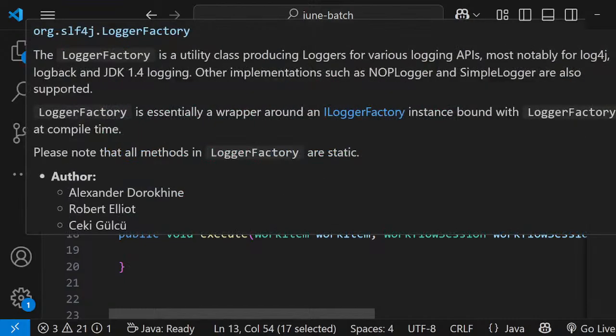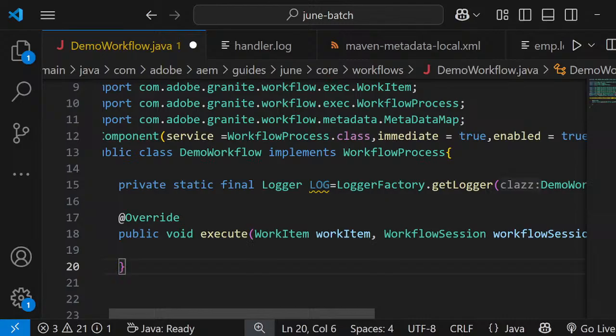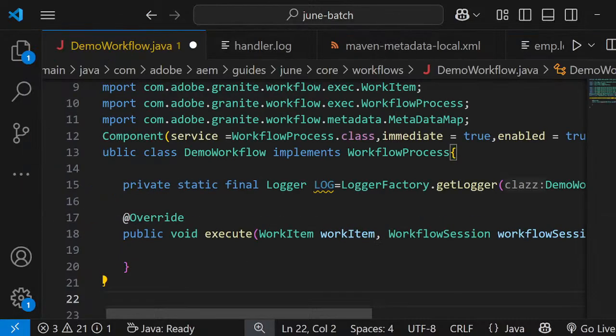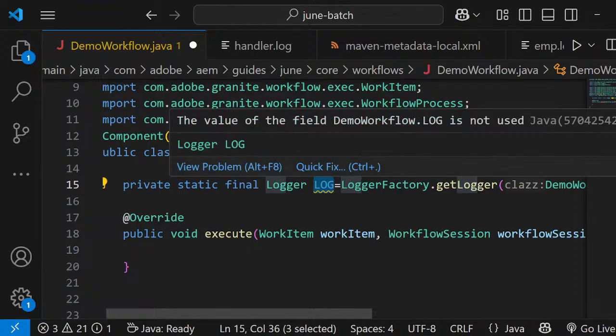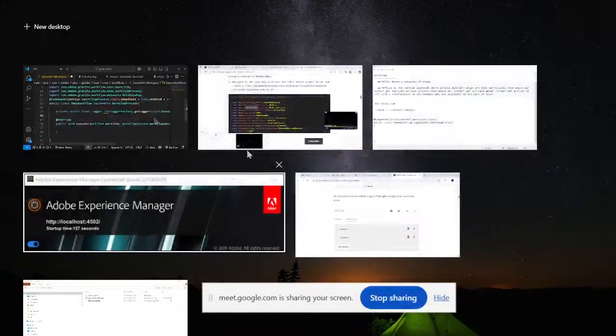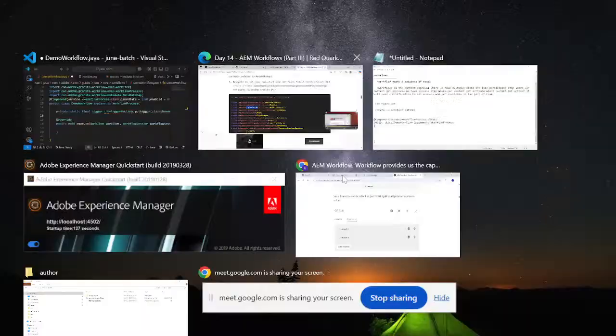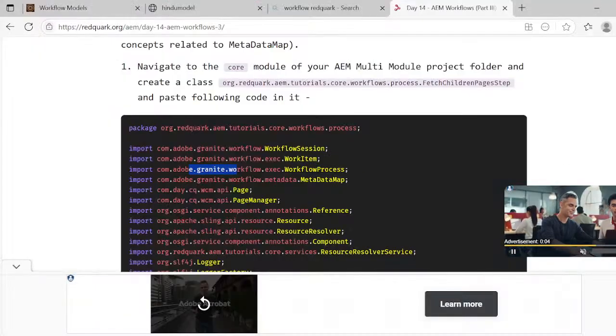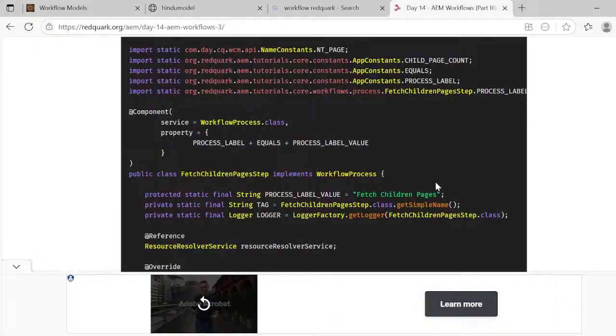So after this, I want to write my business logic. Whatever input I give to my workflow, that path I want to print. For that I want to write the business logic. So for that, you can simply come here and check how they have written it.